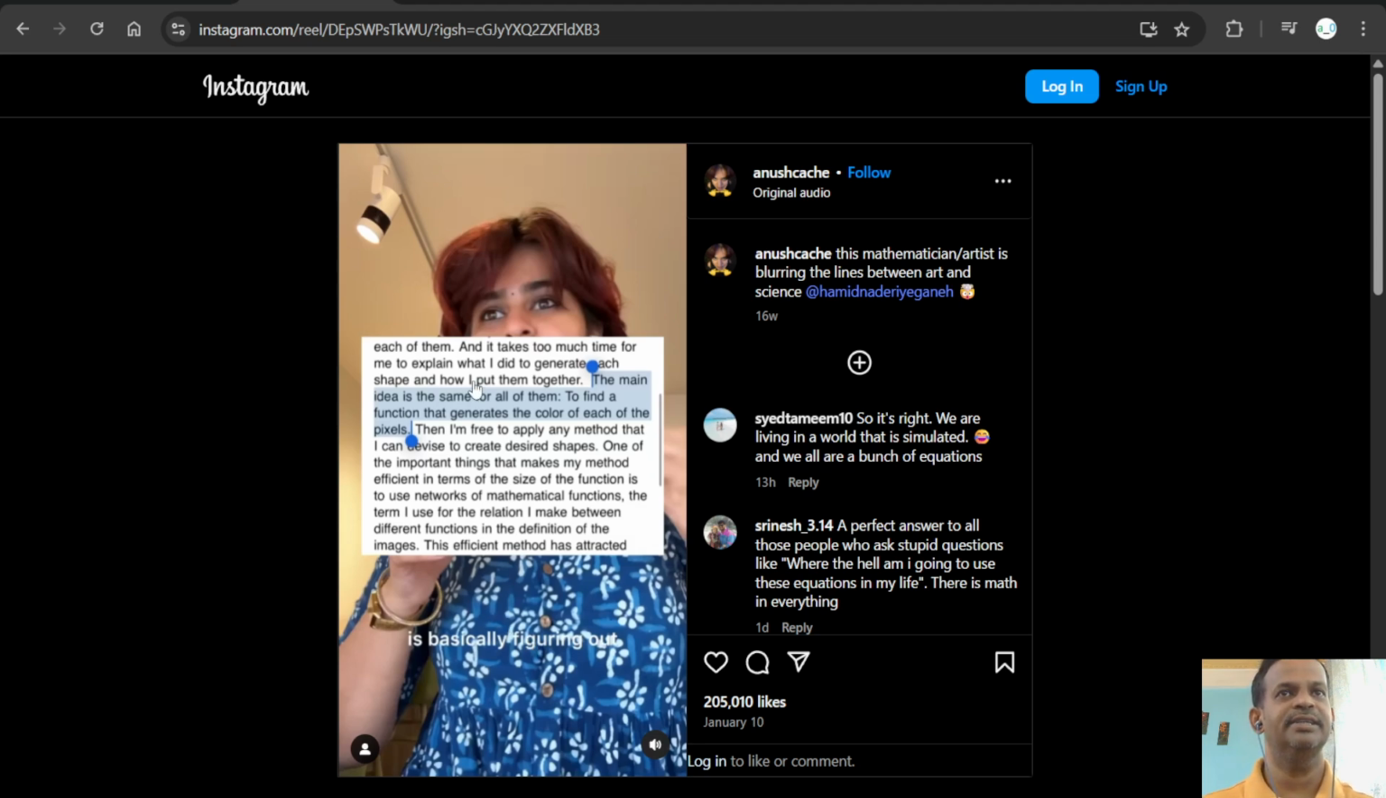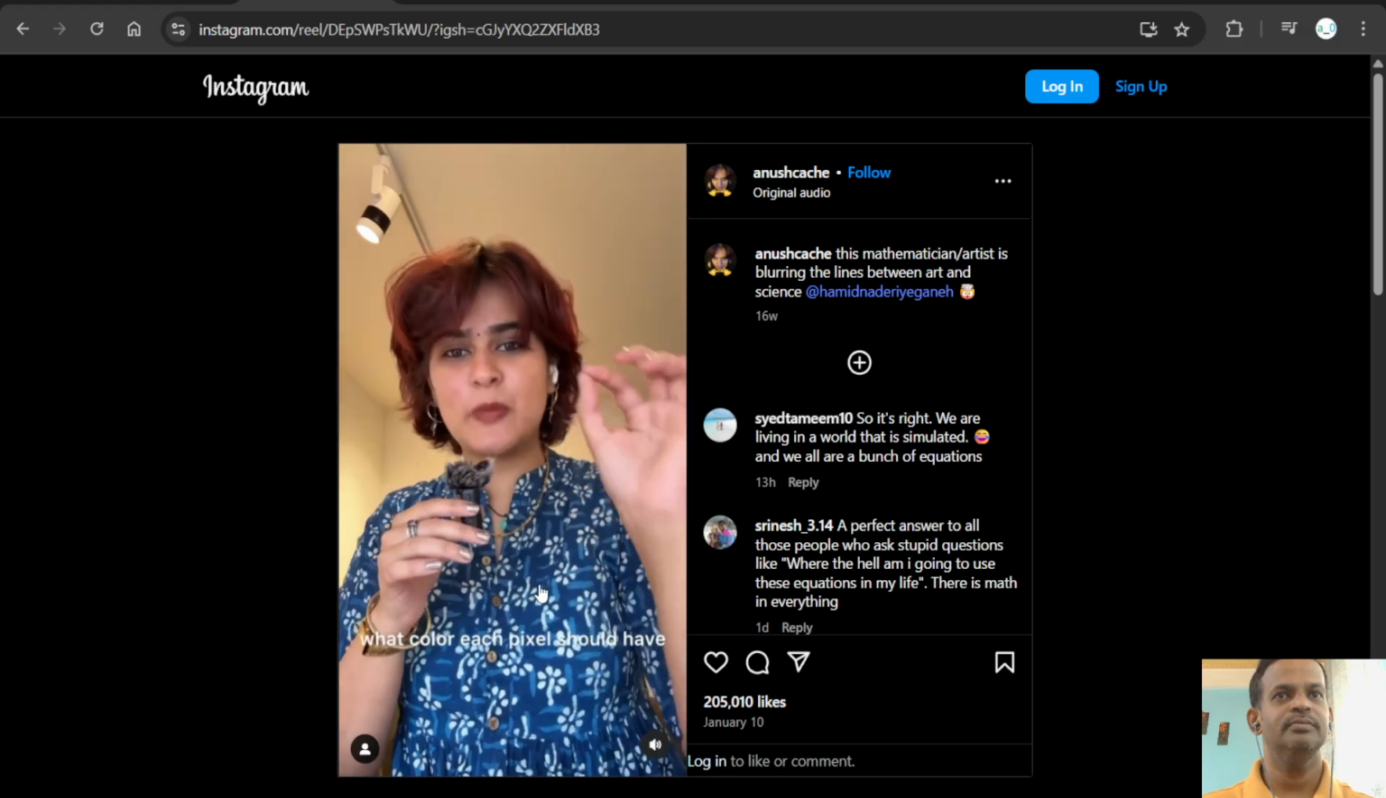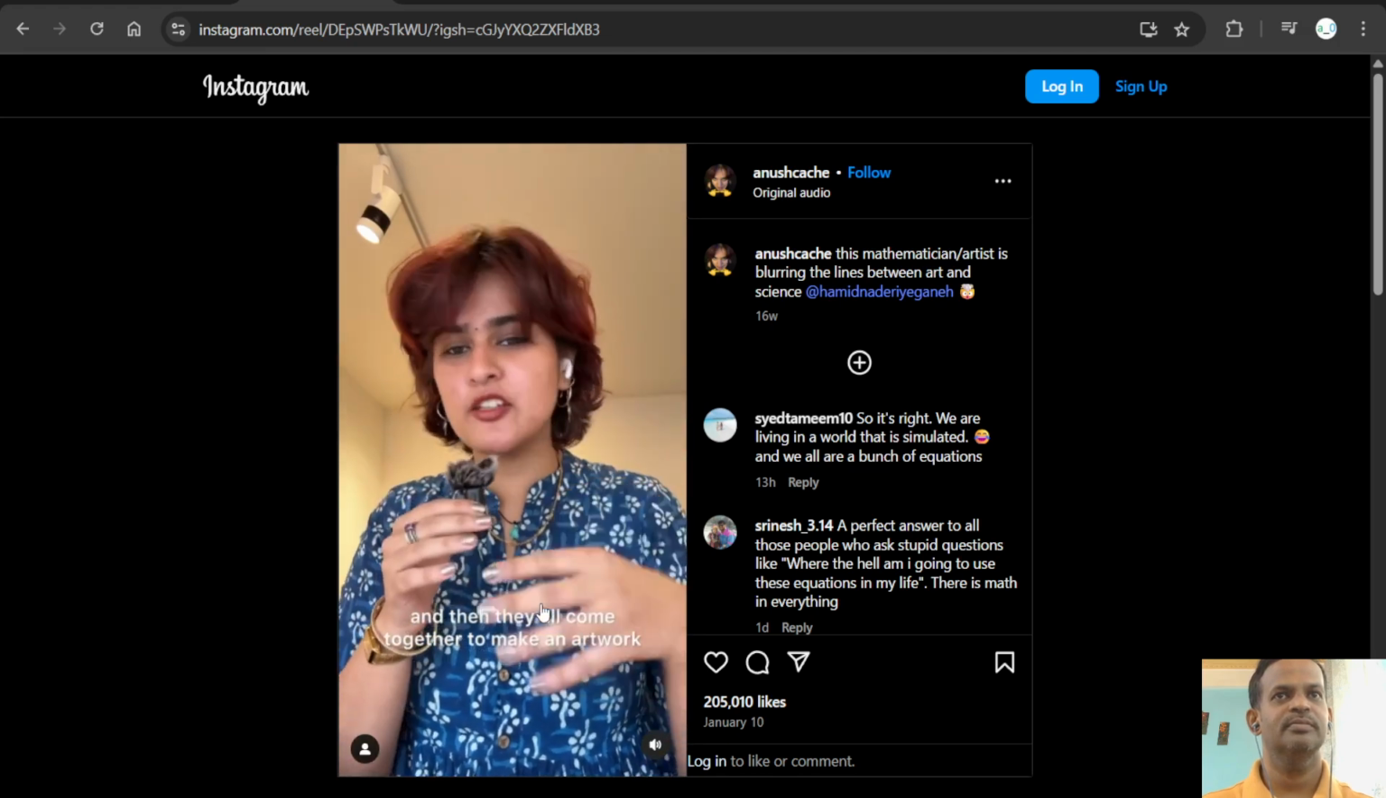The main idea is the same for all of them: to find functions that generate the color of each of the pixels. Because of that we can see a colored picture, and instead of only graphs we can see the actual position of those pixels in a detailed version. It's basically figuring out what color each pixel should have, and then they all come together to make an artwork.